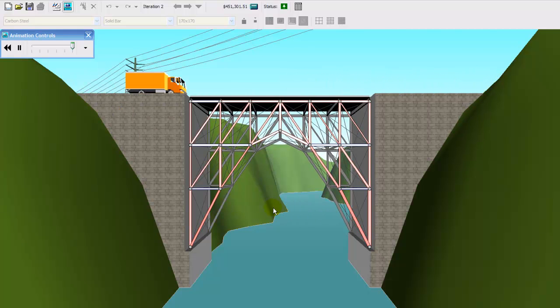So our bridge was successful, but we have one big problem. Our total cost right now is at $451,000. We are $226,000 over budget. So somehow we're going to have to reduce our cost. How are we going to do that?